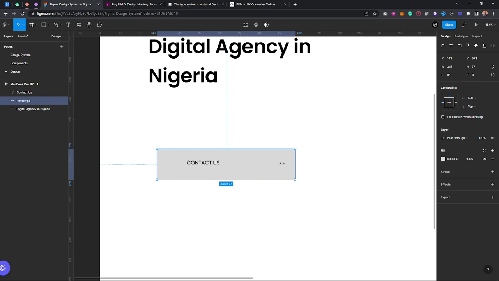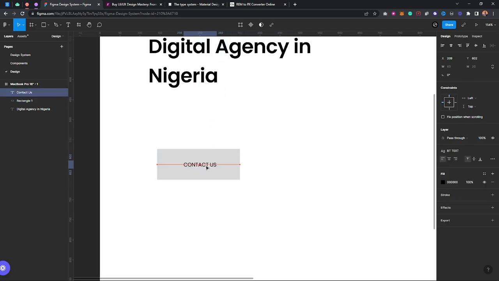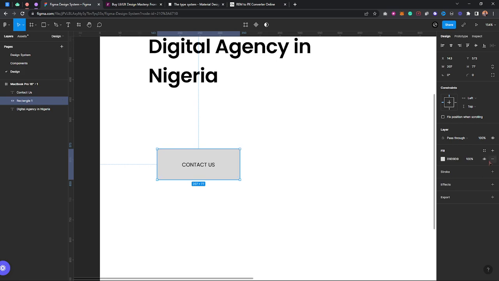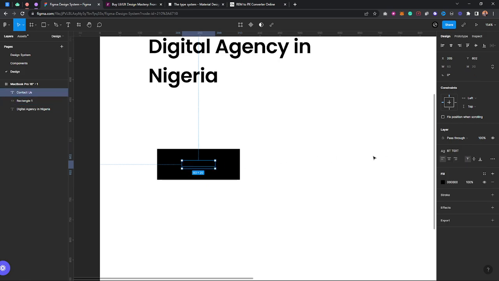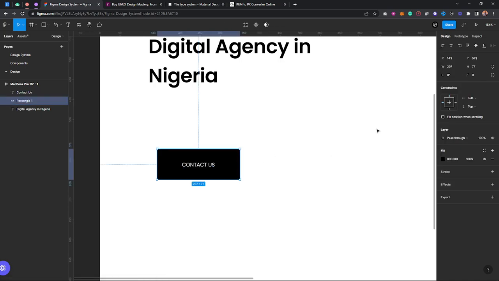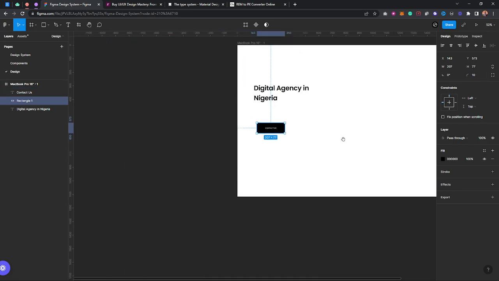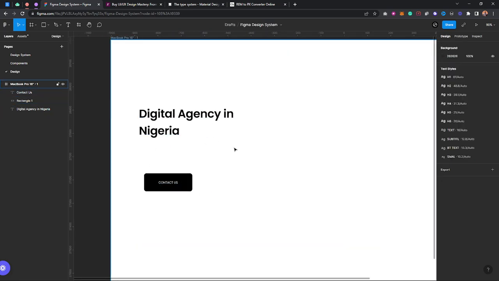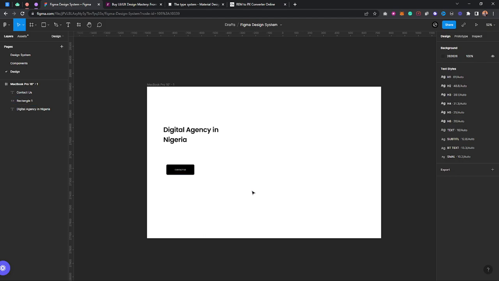When developers are actually designing, now they know that this is a button, and the button is making use of the BT text. We have the information for the BT text, or for the button. So this is what I'm trying to say. As you can see, now your design is looking cool when you're designing with your design system.